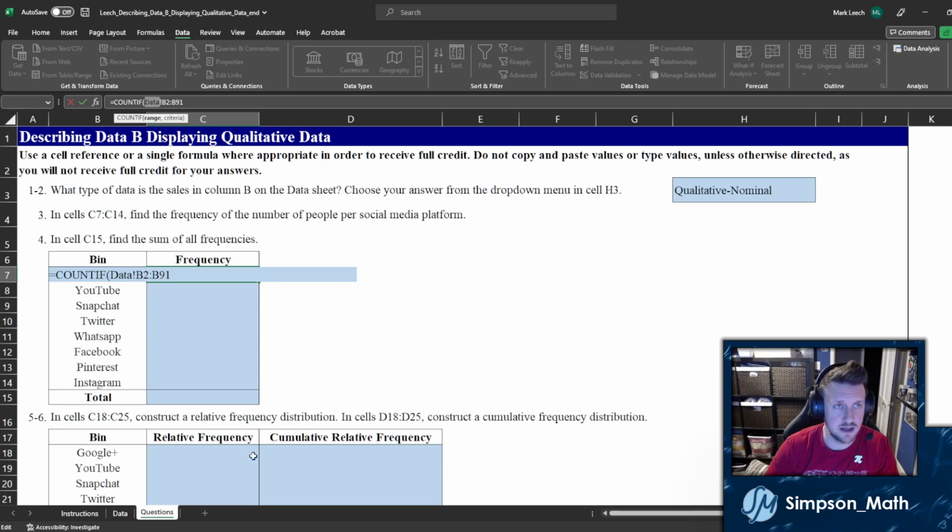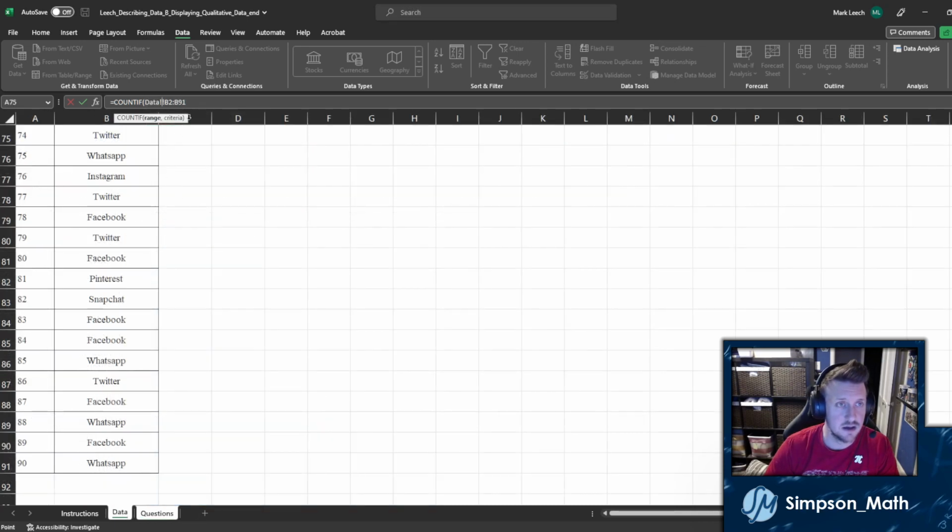Oh, it's angry at me. Well, I could type it in. I thought it would start highlighting. You get it back. Okay, Data.